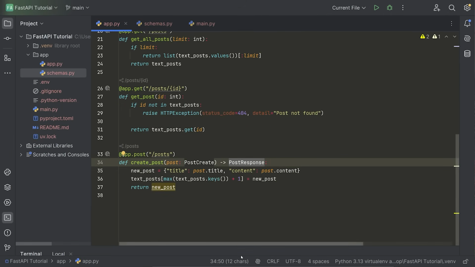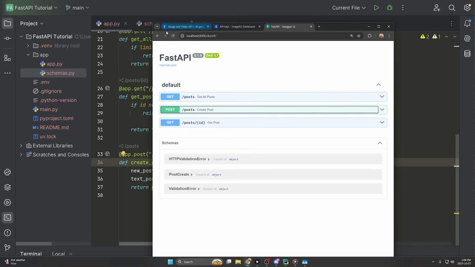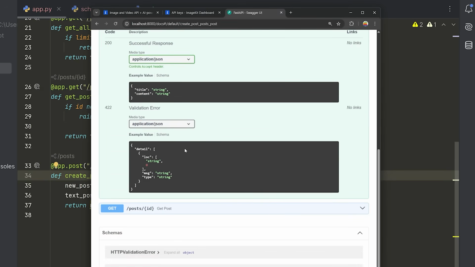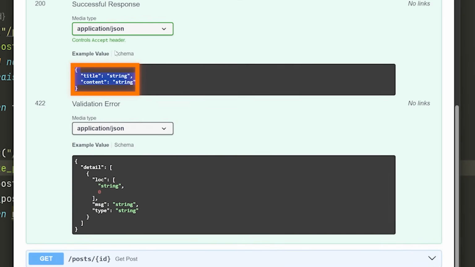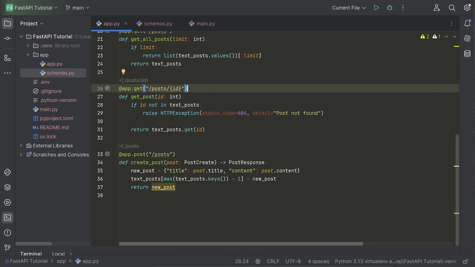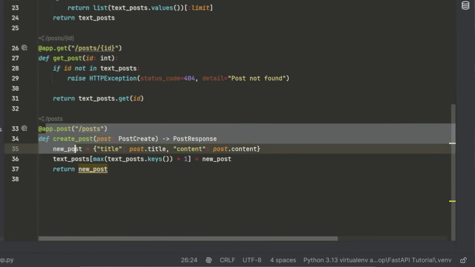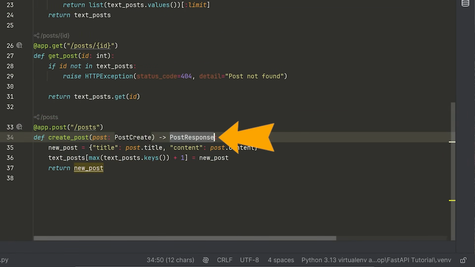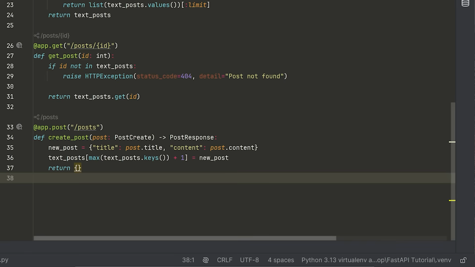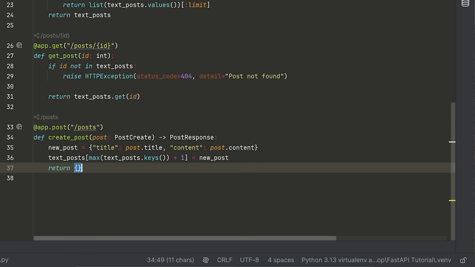Now, if I go back to my documentation and refresh, it's going to indicate to us the type that's actually going to be returned. You can see it gives us the example value here: title and content being returned on the successful response, because we've specified that type. What it also does is mean we can only return data from this function that is of this type. If I try to return something else, like just a normal dictionary, and actually execute this endpoint, it would give me an error and say, hey, this doesn't match this schema. There must be some kind of problem.